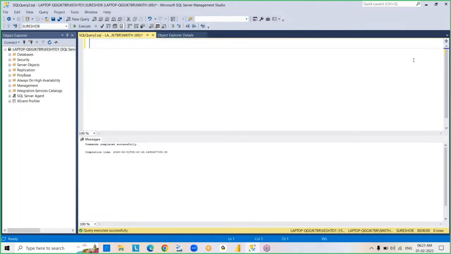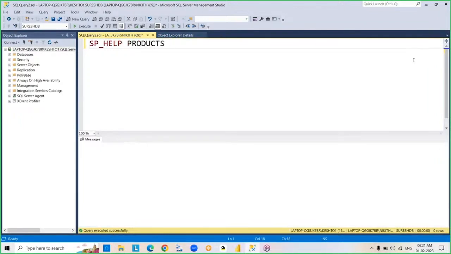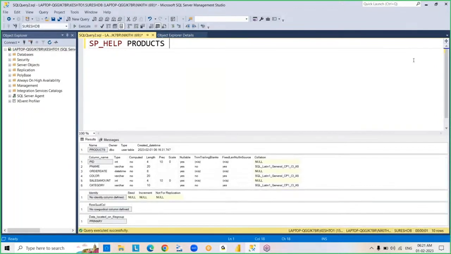If you want to check it, what to do? Go for sp_help products, because it is the structure, right? If you want to check the structure, you should go for sp_help only. See this now. The new columns are added to the table. See here, you can see the added columns.